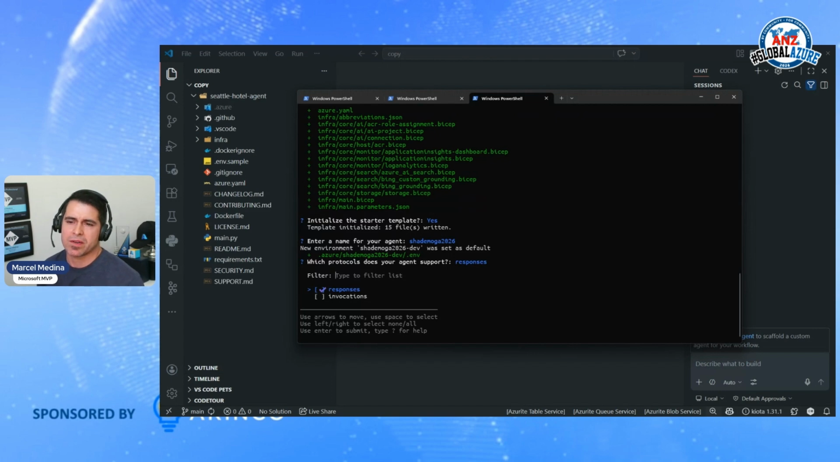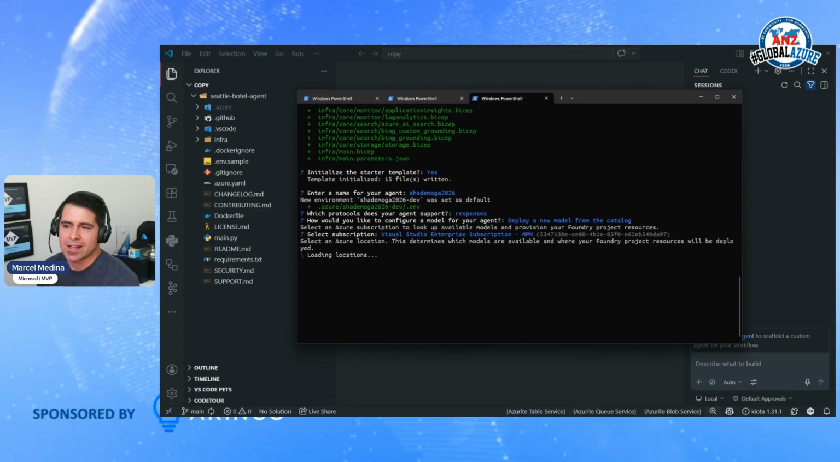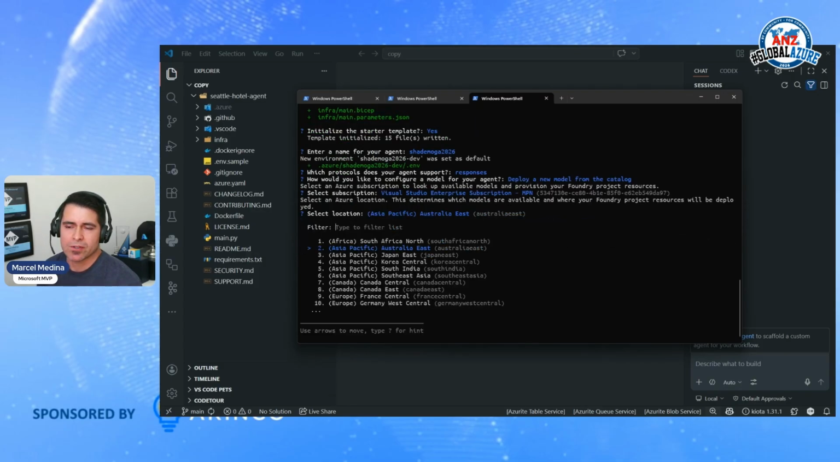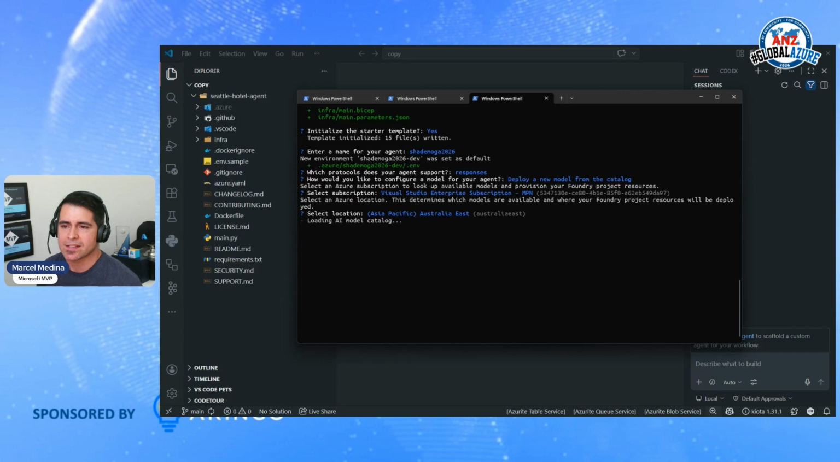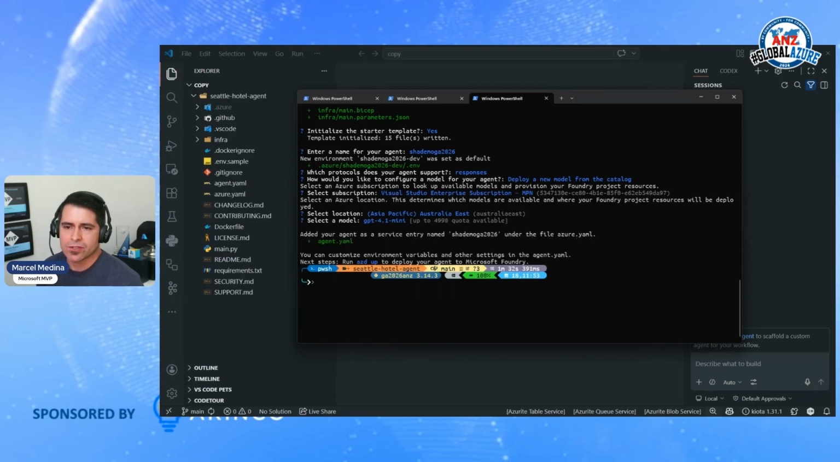There are different sorts of type filters. It's an agent that's going to be responding through HTTP requests. We have two options: the responses filter, or invocations if you're going to do some sort of queries from the CLI. I'm going to be using a UI, so I'm going to be using HTTP. Deploy a new model from your catalog? Sure. I have my subscription here, and I'm going to be deploying onto Australia East. It's going to be loading the different AI models. Let's see if that one goes on. Mini, and that's going to happen.